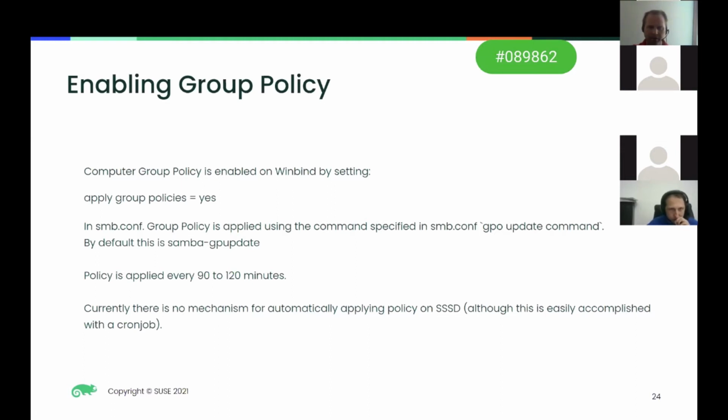Computer group policy can be enabled in Winbind by setting the Apply Group Policies setting to Yes in your smb.conf. Group policy is applied using the command specified in the smb.conf parameter Gpo update command, which is Samba Gp update by default. You don't need to modify the Gpo update command, but the apply group policies setting is off by default. So you do need to turn that on if you want to use Winbind's application process.